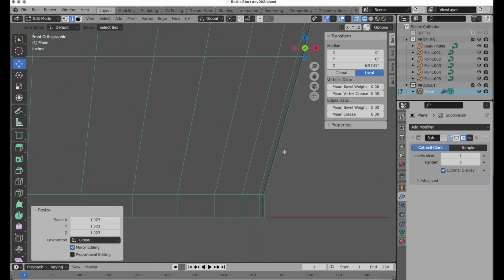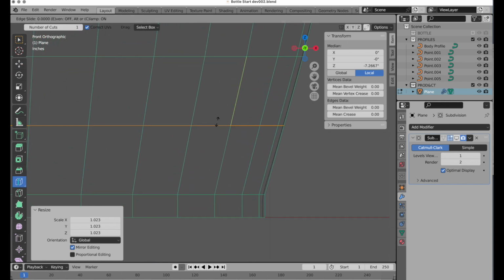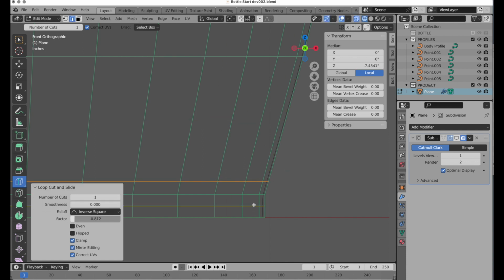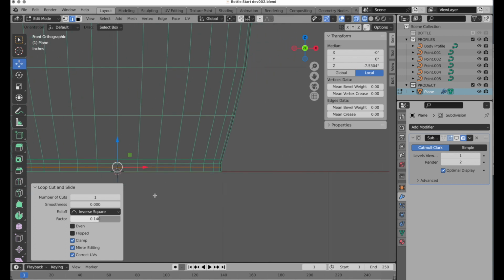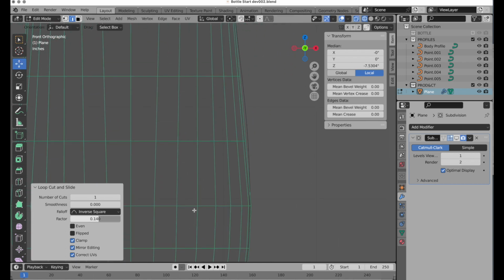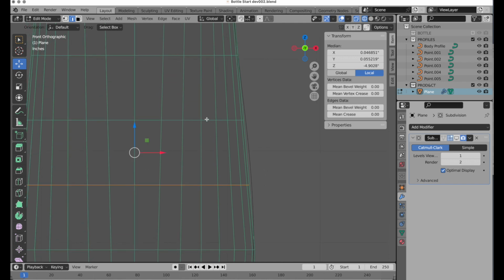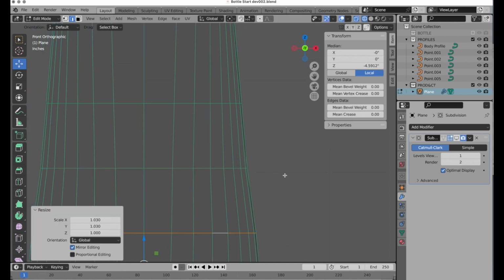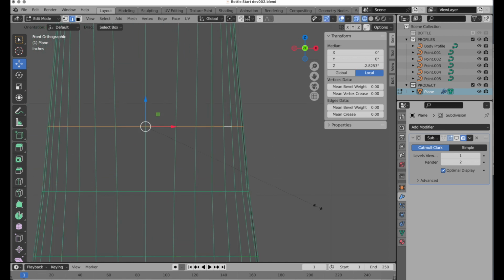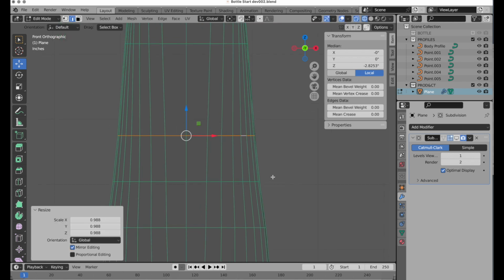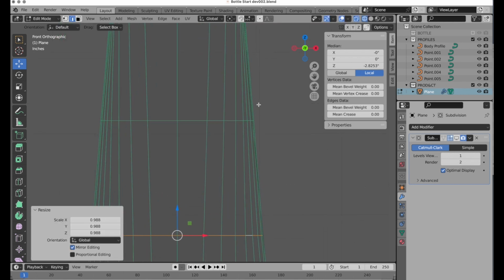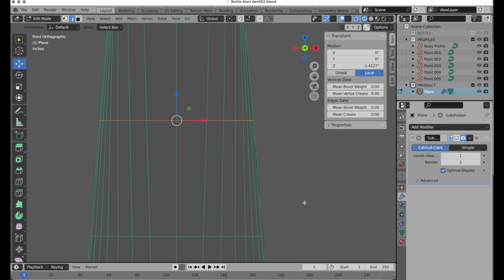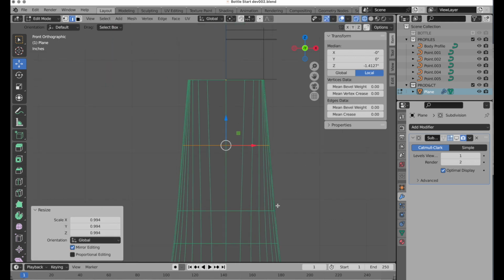Let's come down to the bottom. I'm going to add a cut here, and I'm going to drag it down like that. That works. And then one more right there. Okay, let's come back to the top. We'll do these S, Shift and Z. There we go. And then S, I'm going to pull this one in slightly. Okay, and so these curves up here are pretty subtle. There we go.